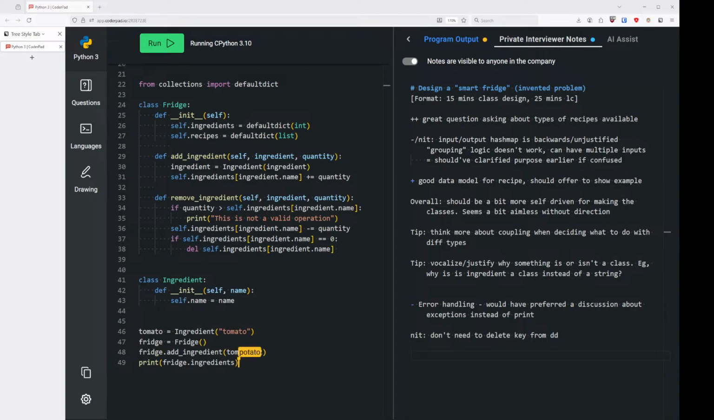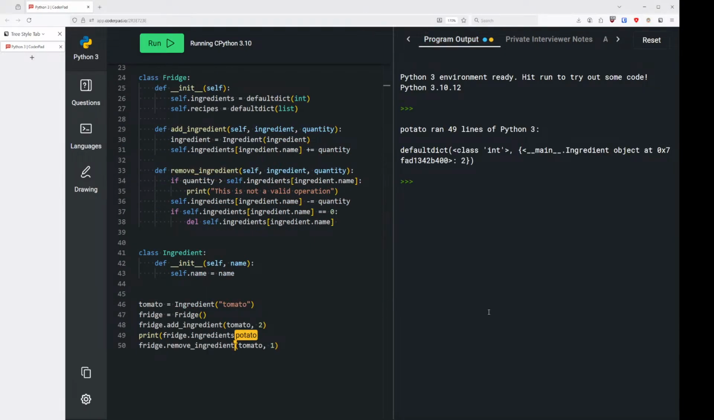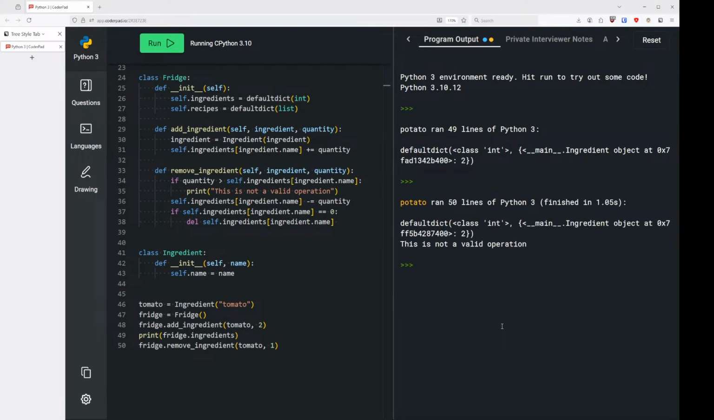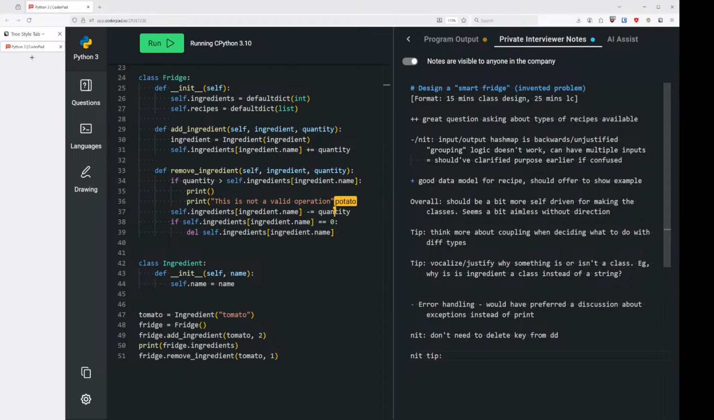And then let me try removing the tomatoes. I'll remove one. Oh, wait. Quantity is greater than self dot ingredient. Interesting. Why is that happening? Let me debug this.